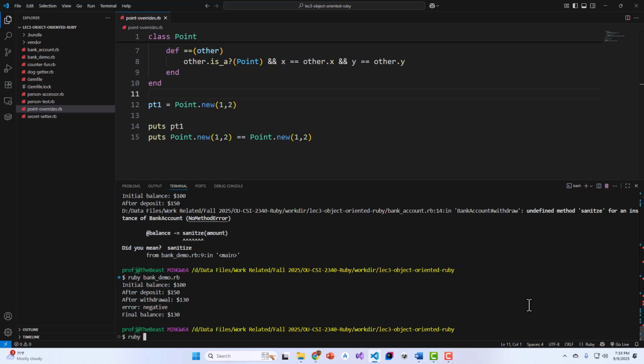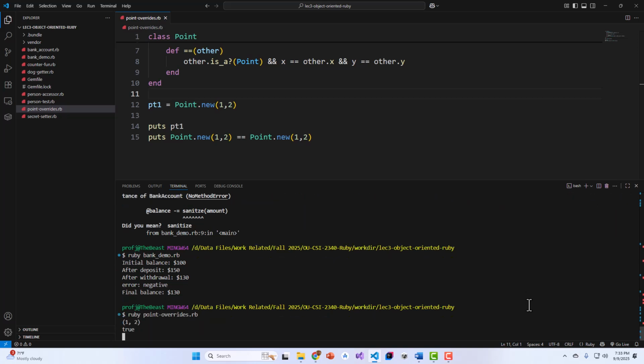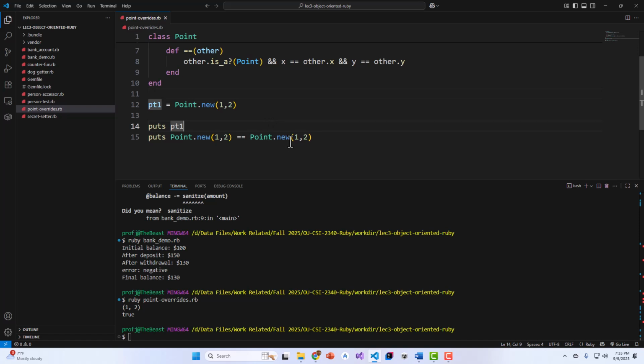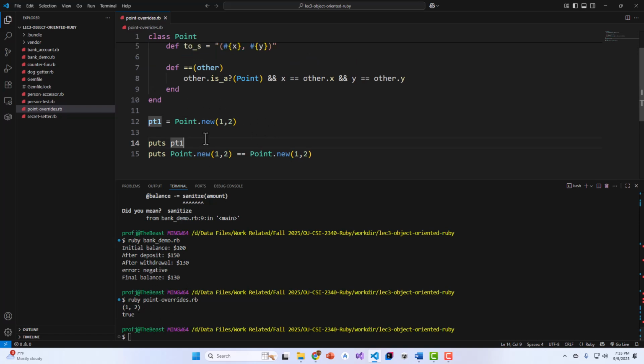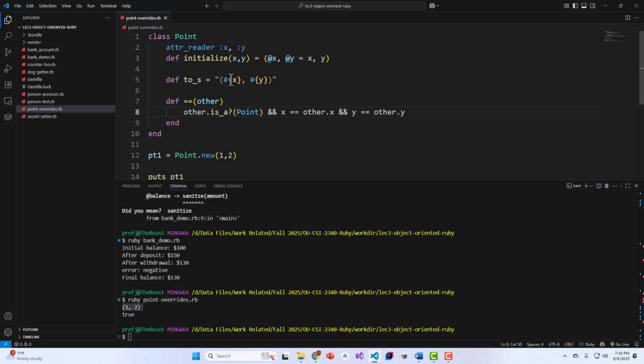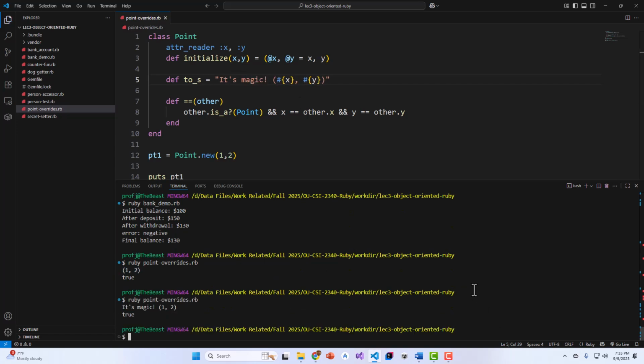All right, ruby point_overrides.rb. We get it to print out 1, 2, which we expect. Now, why did it print it out like that? Now, can we change it? Can we make it look different? So the number, again, so we'll say something like this. It's magic, just so you can see that this is actually printing it out. I'm not pulling any wool over your eyes.